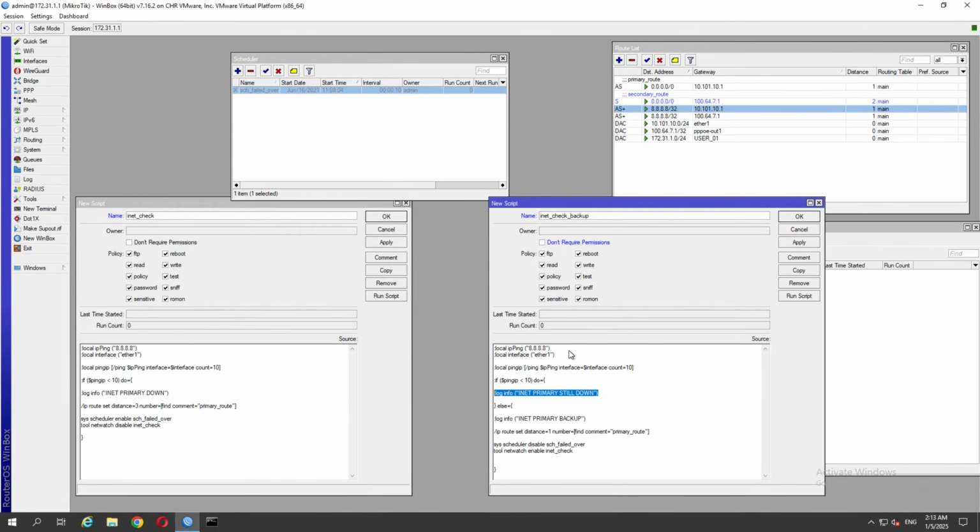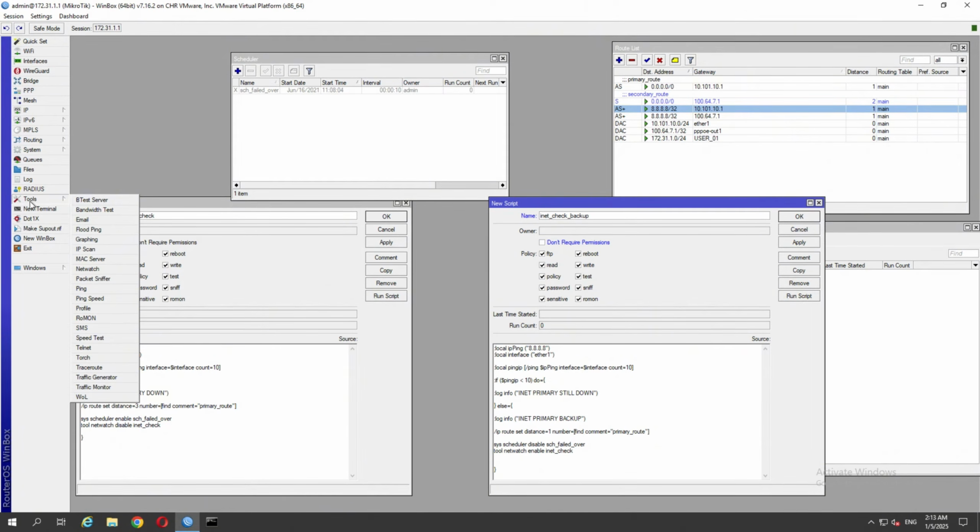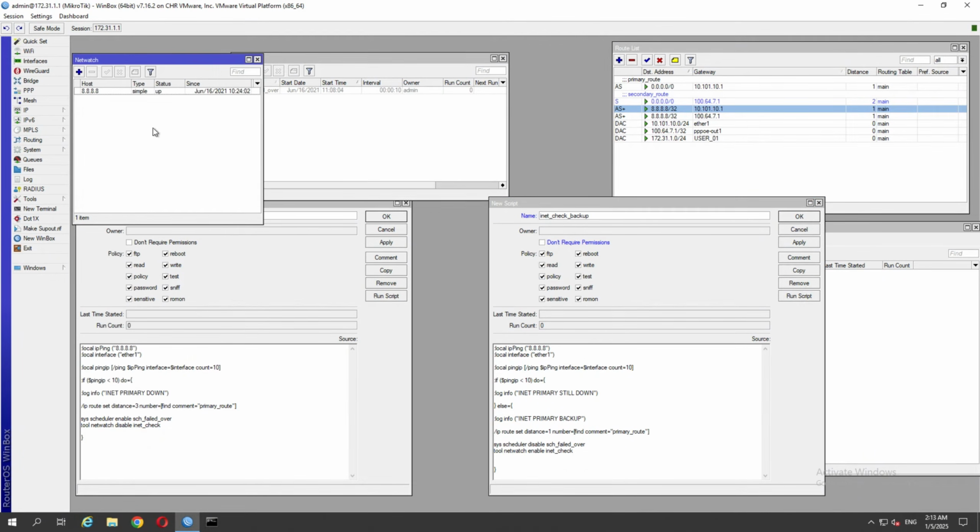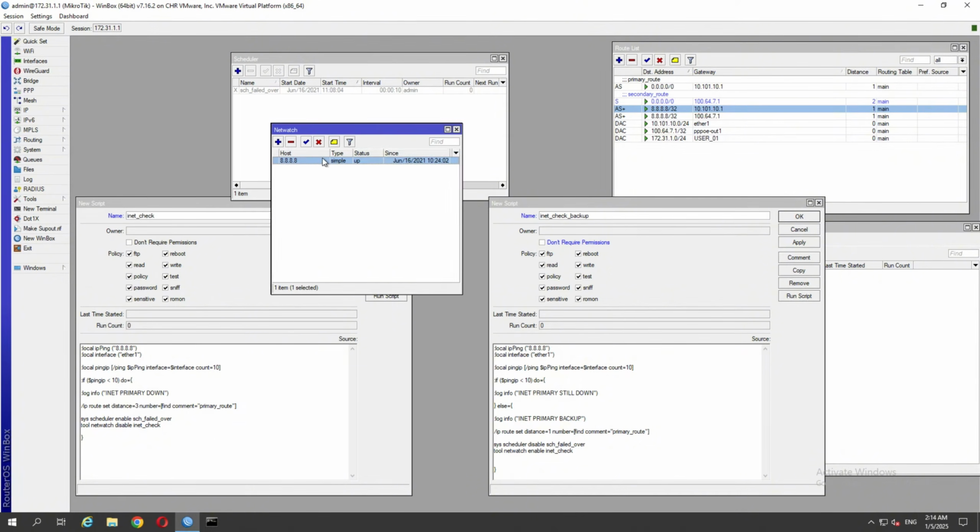However, if it finds that Ether 1 is now back up, what it's going to do is log, saying the internet primary is back up. It's going to now change that primary route back to distance 1. It's going to disable this again because this would have been enabled, and then it's going to enable our Netwatch, which is now what we'll get into, which is the final piece of the puzzle. So there's a tool called Netwatch on here. Netwatch, there it is, which I've already got here.